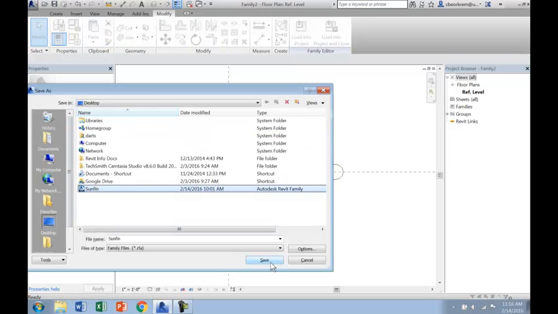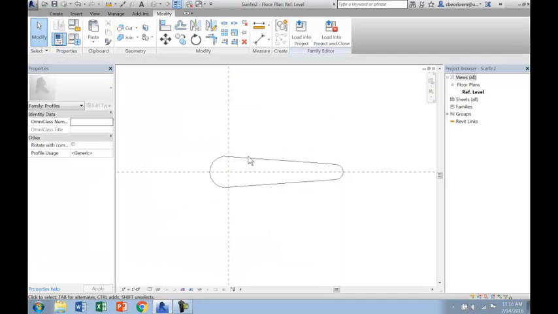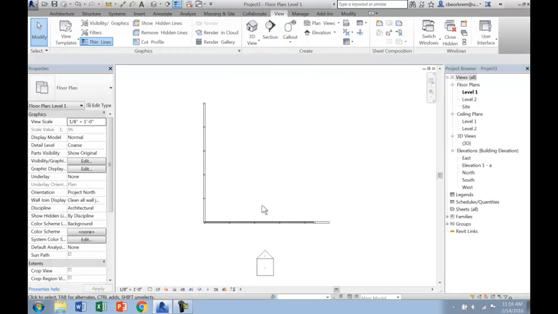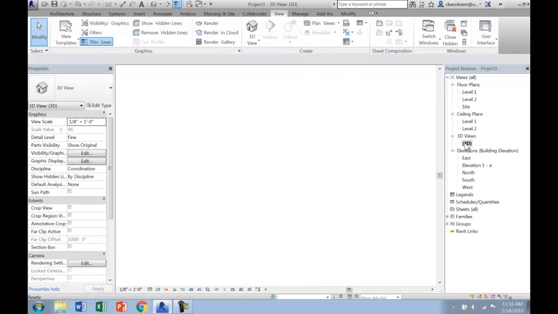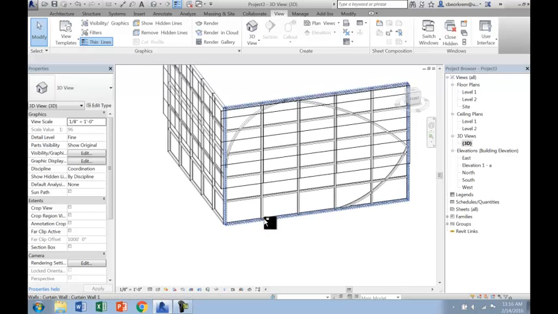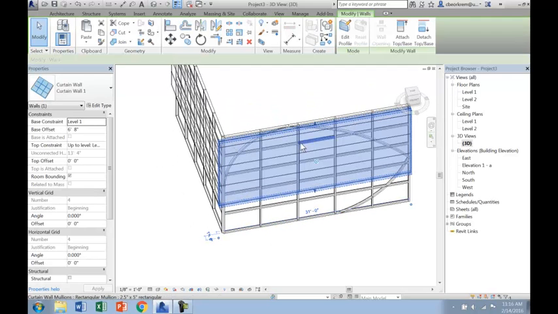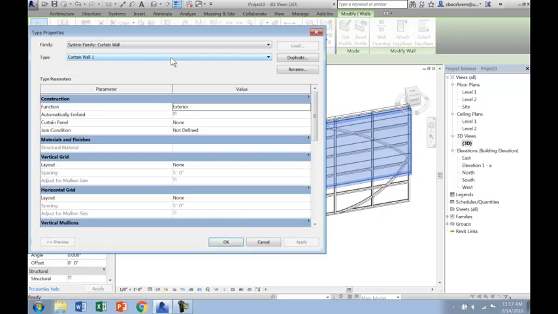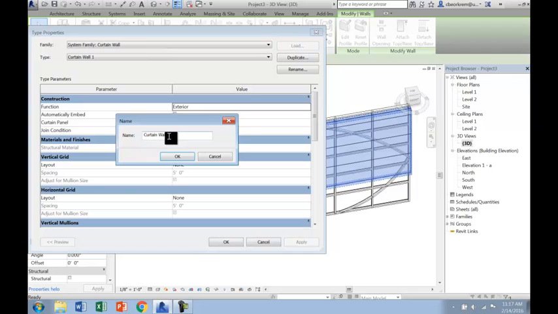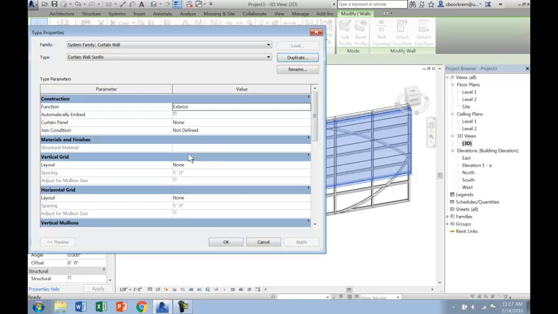I'm going to save it as, sorry, I already had one made, Sunfin 2, just to my desktop, or you may want to make a folder of custom profiles that you want to use. And now we're going to load that profile into the project. So back in 3D here, I can select one of my walls, hit edit type, duplicate this type and call it curtain wall sunfin and say OK.